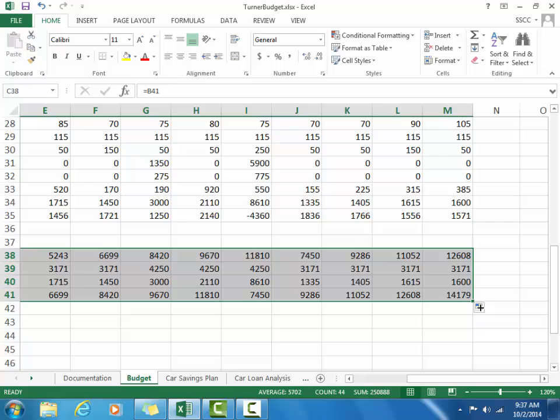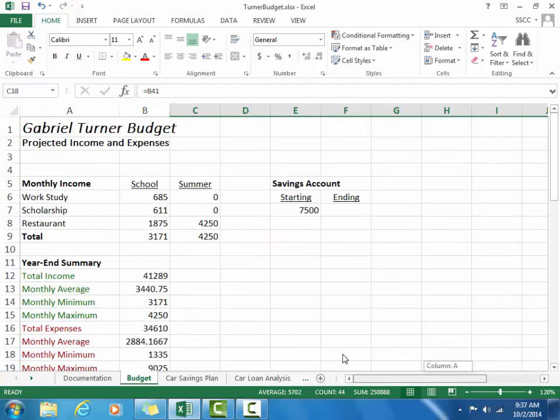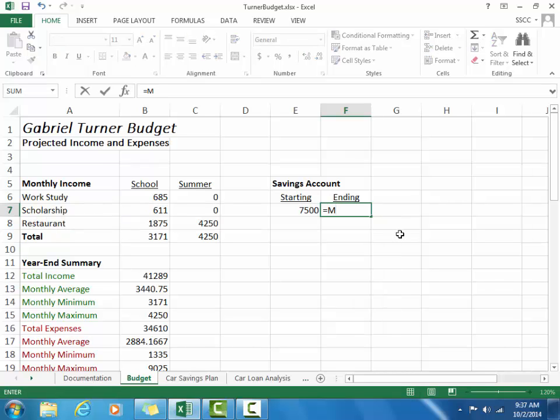Okay, so it autofills and auto-populates. In cell F7, go all the way back up to F7. We're going to put it equal to M41. And it will display the ending balance of the savings account in December, which is $14,179. Alright, save your changes to this point.